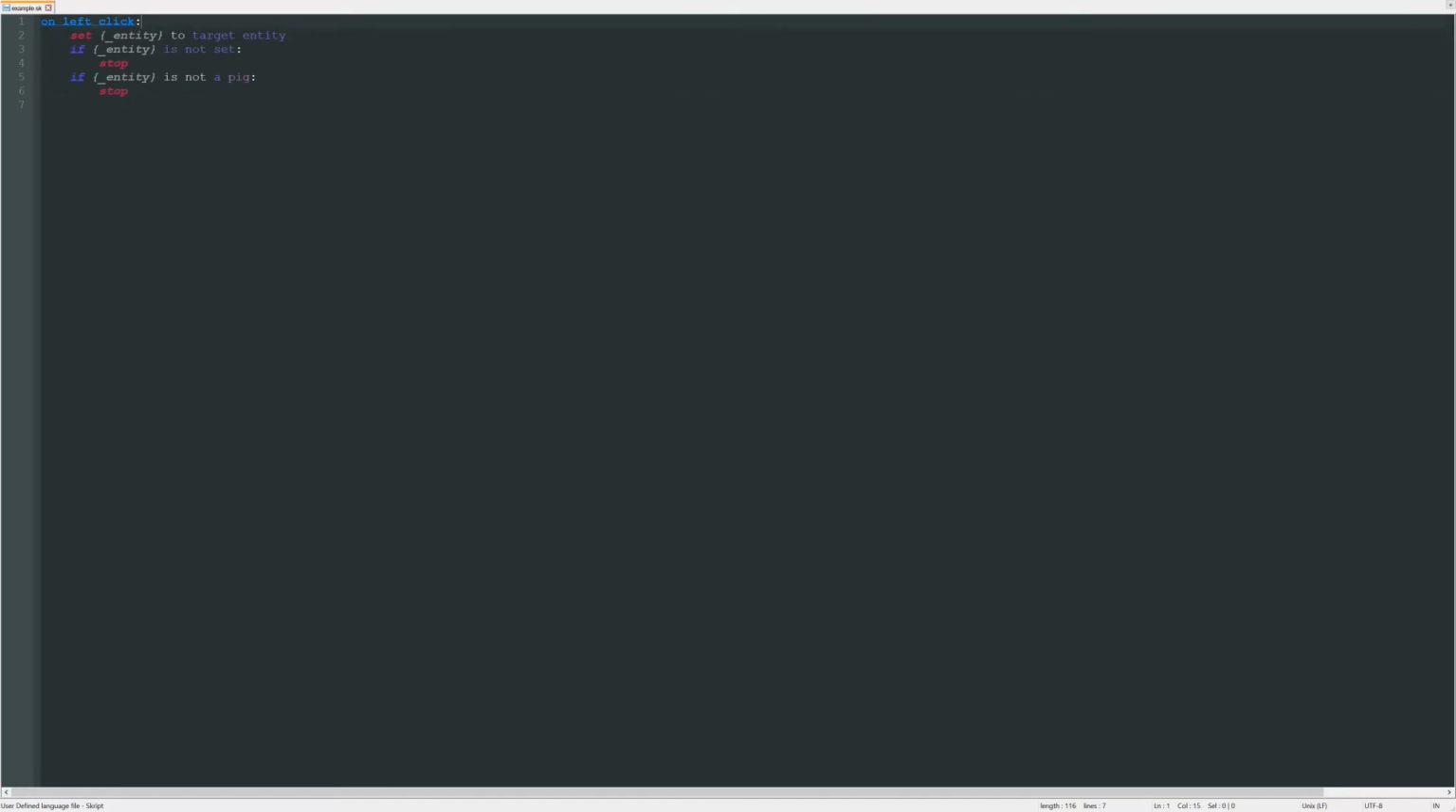You can make it to if target entity is a pig as well, is not a pig, and stop it like that as well. But for this part of the tutorial, we're going to be doing variables, so this makes sense for a variable tutorial. So now we have our pig contained in this variable. So now what we want to do is set a global variable to the location of the entity. Location of our entity.